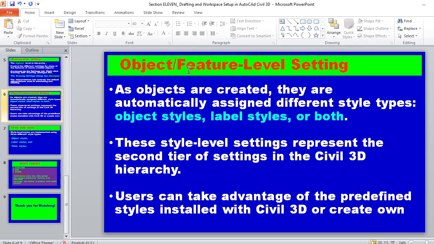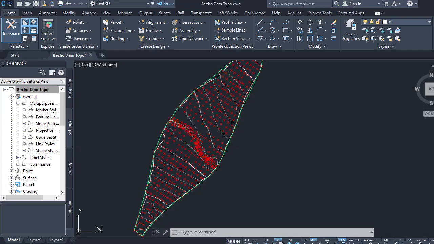After drawing, you come to the object feature level. As objects are created, they are automatically assigned different types: object style, label style, or pose. Object style means that when you adjust it, it changes our drawing, the features, what it looks like, the color, the line, the thickness, and everything on the drawing. This is called object style.